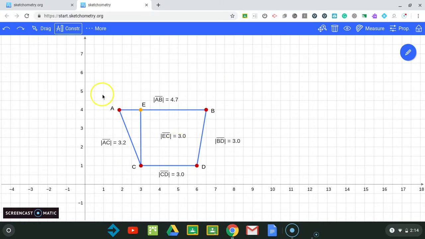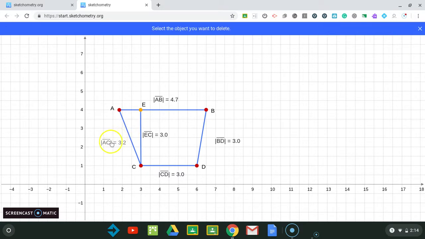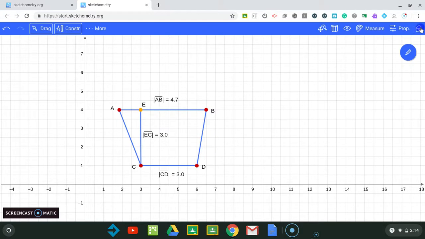using this tool called Sketchometry. Now, in order for you to find the area, you need the two sides, base 1, base 2, and you need the height. The height of this trapezoid is 3. The base 1 is 3, and then base 2 is also 4.7. I'm actually going to go ahead and delete these sides. We don't need that to find the area.